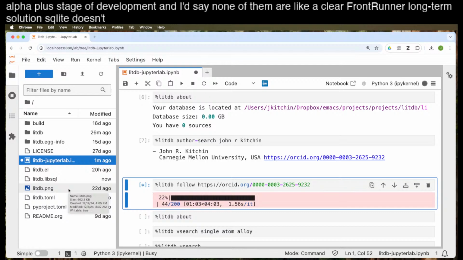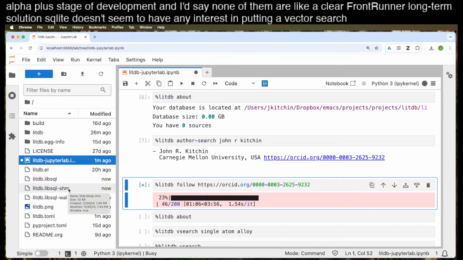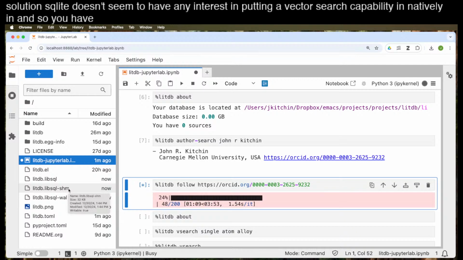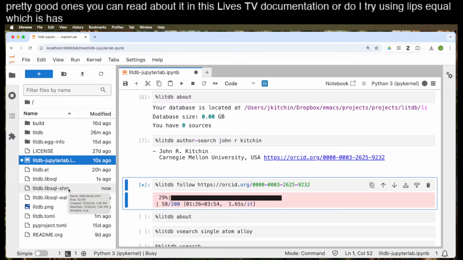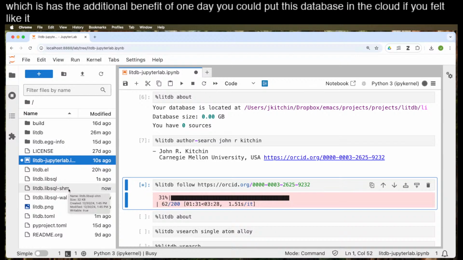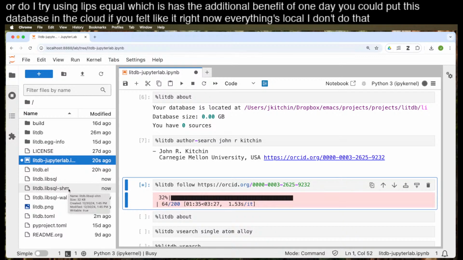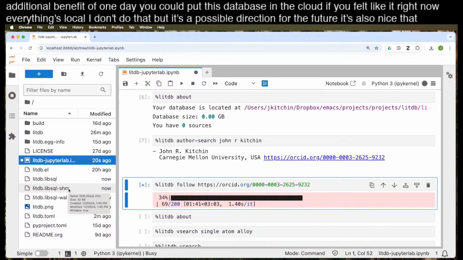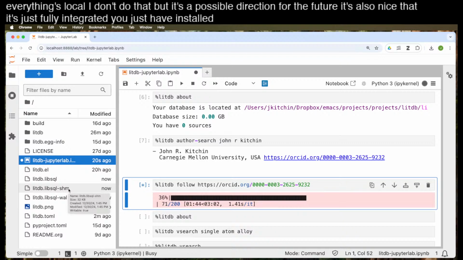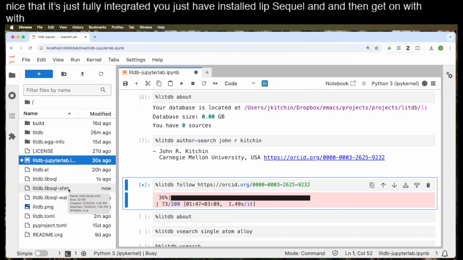SQLite doesn't seem to have any interest in putting a vector search capability natively in, and so you have your choice of, do I build this extension? And there are some pretty good ones. You can read about it in this litdb documentation. Or do I try using libsql, which has the additional benefit that one day you could put this database in the cloud if you felt like it. Right now everything's local. I don't do that, but it's a possible direction for the future. It's also nice that it's just fully integrated. You just pip install libsql and then get on with your business.